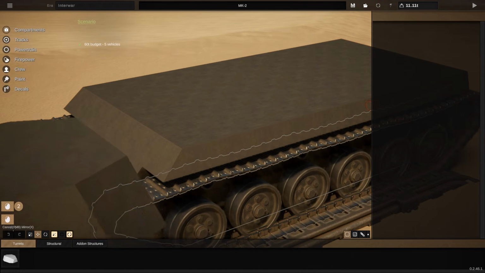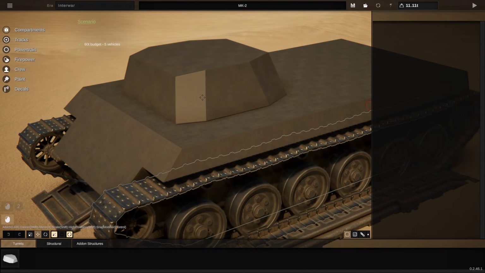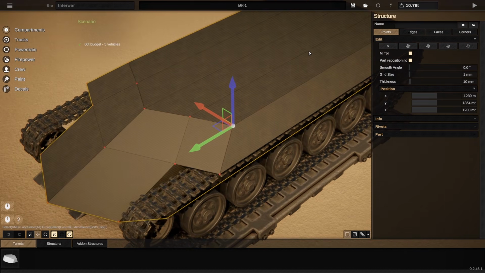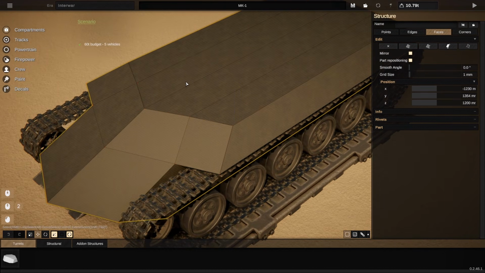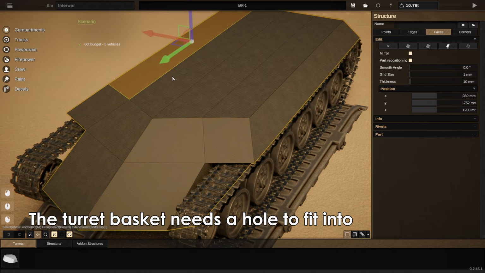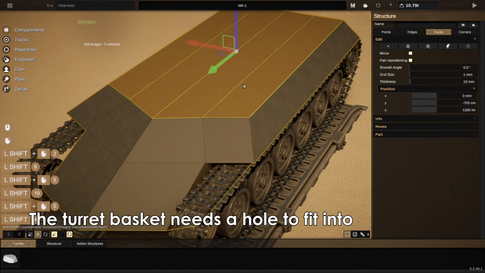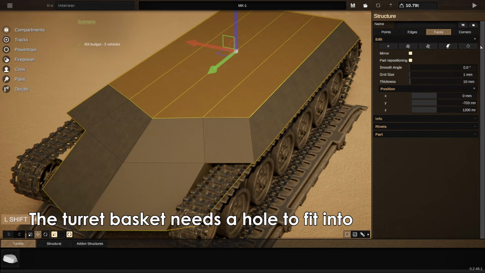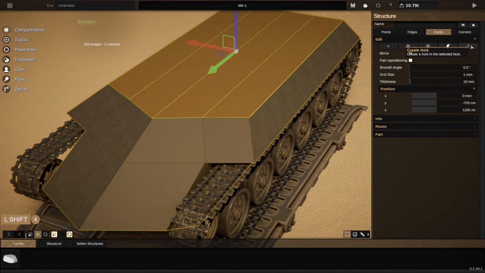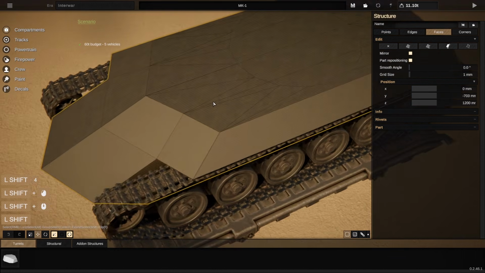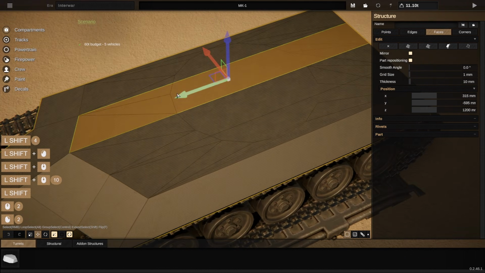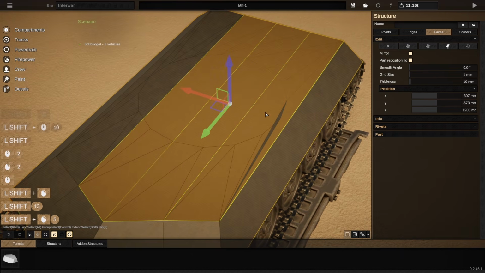Generated hulls make this a bit easier to work with. You just place the turret down. You don't have to do anything else. For freeform hulls, you need to cut a hole for the turret to slide into. To do that, let's go to the Faces tab here, select all the upper faces, and go over here to this button that says Create Hull. Click that, and a bunch of lines have now appeared.